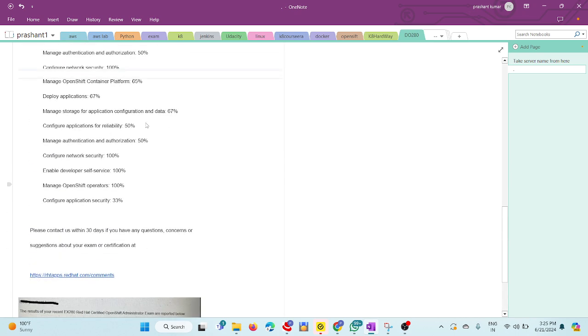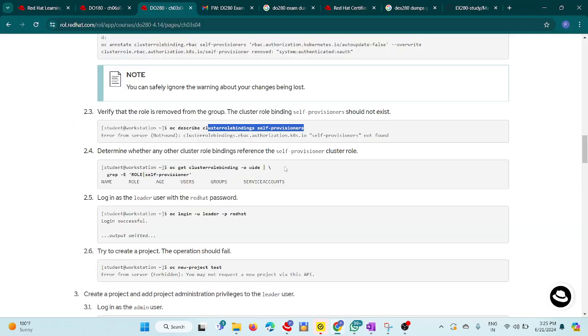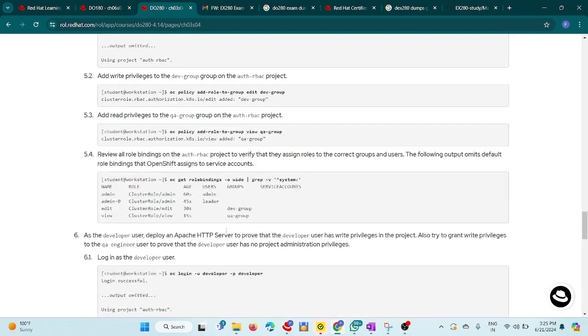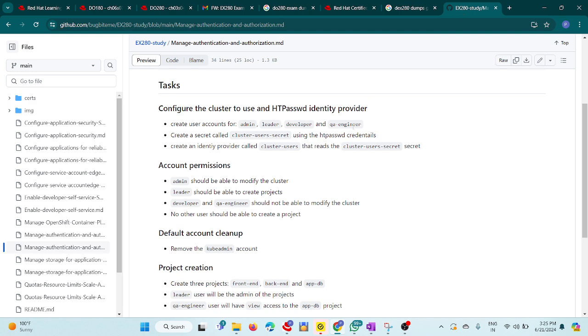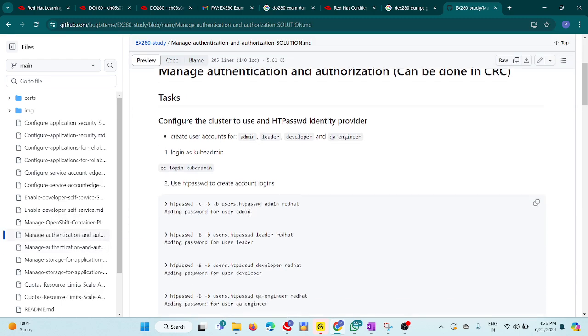But if you see here, authentication and authorization, no, this is the second, yeah, here. So 75% only. Although I have done all the parts, there were one or two things I missed, and due to that I got 75%. So here you need to focus on that part. You can check how to remove the user, and there will be another question: if he can see kubeadmin, remove the kubeadmin account. He had given it here in the solution. So these are the two extra things you need to focus on.